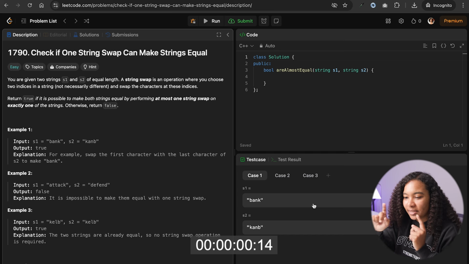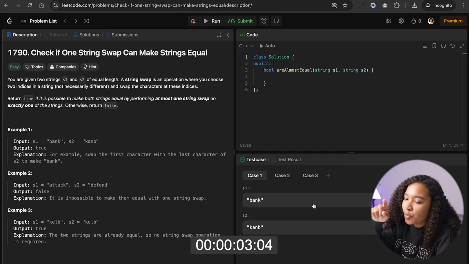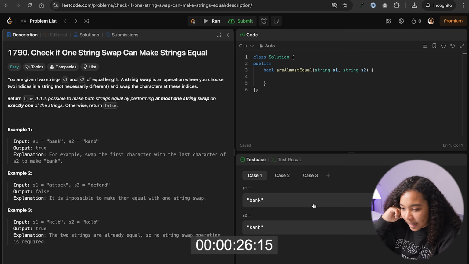All right, timer. Start. 10 minutes on the clock. You're given 2 strings, S1 and S2 of equal length. A string swap is an operation where you choose 2 indices in a string, not necessarily different, and swap the characters at these indices. Return true if it is possible to make both strings equal by performing at most 1 string swap on exactly one of the strings. Otherwise, return false. So if you get bank and kanb, output equals true. For example, swap the first character with the last character of S2 to make bank.